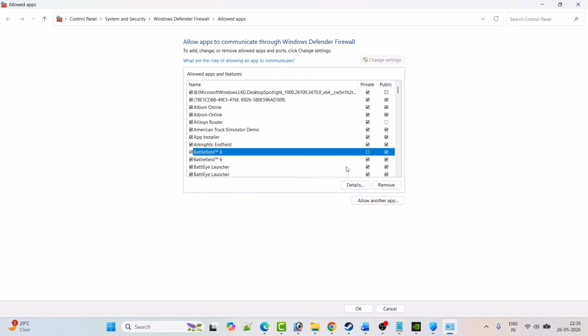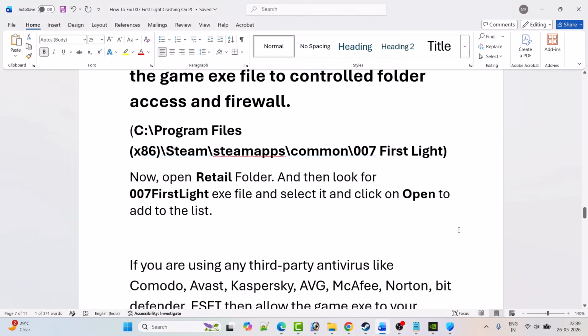After adding it, make sure both Private and Public are ticked for the 007 First Light game. This is just an example, and then click on OK to save changes, and then you can go ahead, launch the game and check.